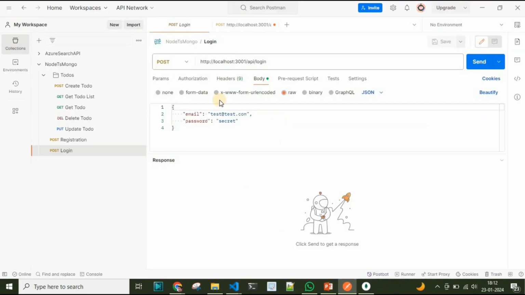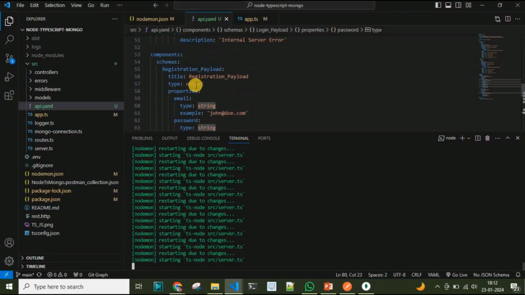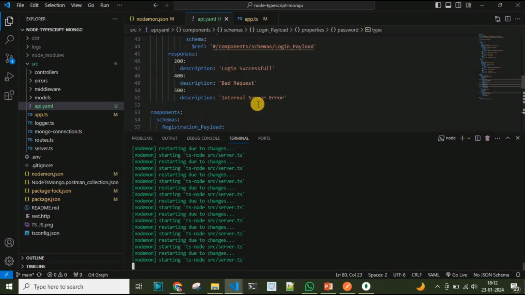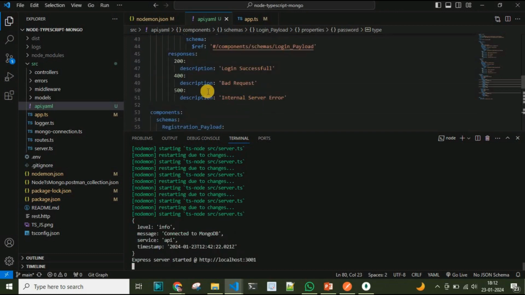If you see the login request body, we have the email and the password. That's why in the schema of the login payload, I defined the email and the password. And for the login, we don't have any 201 created response. We can have the 200, 400 or the 500.